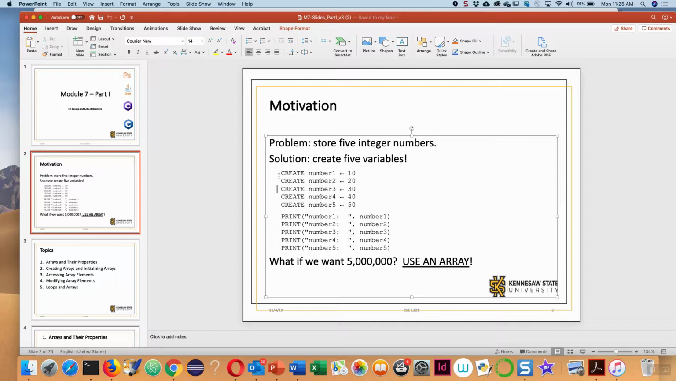But think about a situation where we have a huge number of variables. For instance, if we want to store census data, there are millions of people, many millions of people in the country, right?